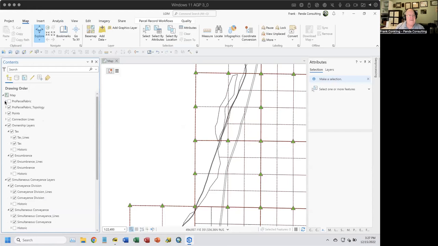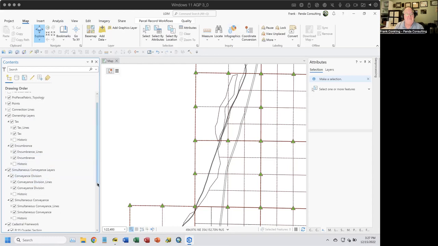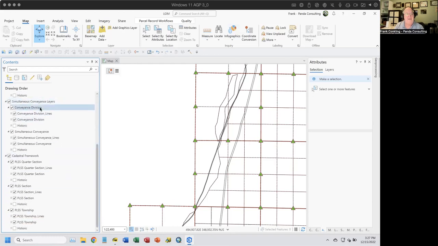So inside a parcel fabric, and this, by the way, is ArcGIS Pro 3, you will see, for example, that we have ownership layers, and I have them grouped together so that here's my ownership layers here. In this case, just tax parcels and encumbrances is all they wanted to put in here. And then we have simultaneous conveyance layers. We have conveyance divisions and simultaneous conveyances here. And then we have cadastral framework with quarter sections, sections, and townships here.